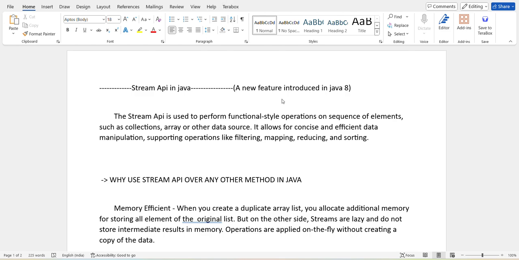So, the Stream API is just a method to perform some operation on a sequence of elements that can be from an array, that can be from the collection framework, or that can be from any data source.